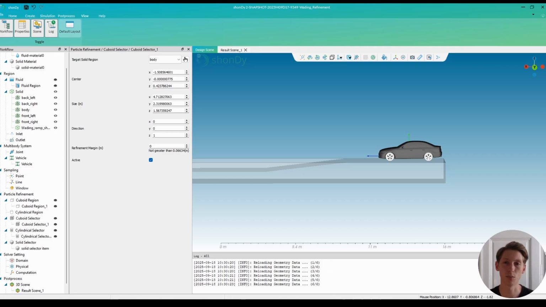Now, in our example, we look at a car which is driving through a pool of water. We already used this example in a previous video for the production of a rendered video. So if you haven't seen it and are interested in rendering, I highly recommend watching this one too.